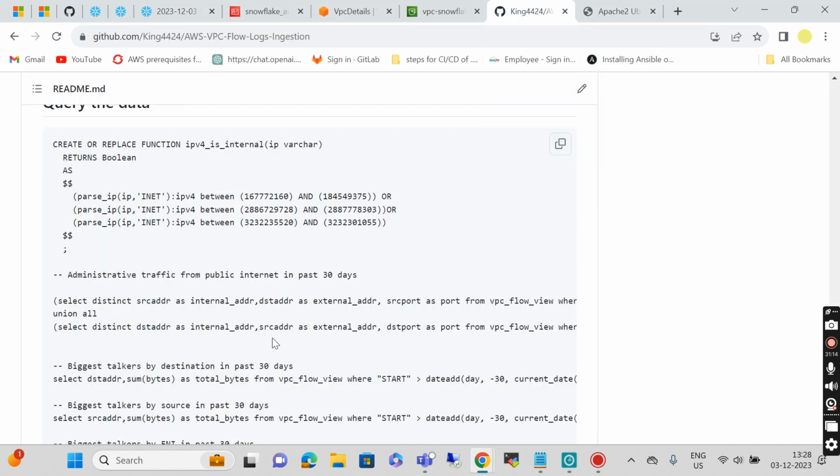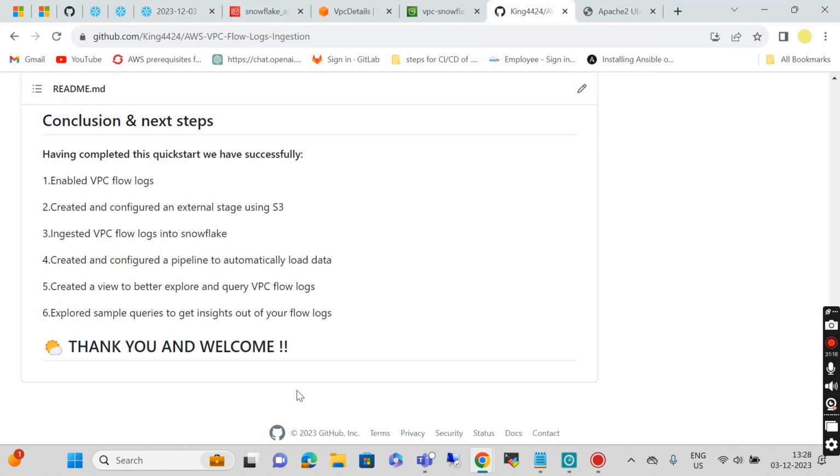So that's it. We have successfully created our project and successfully ingested our VPC flow logs through AWS S3 into our Snowflake DB. And we have also created a snowpipe to trigger from our S3 bucket through event notification.